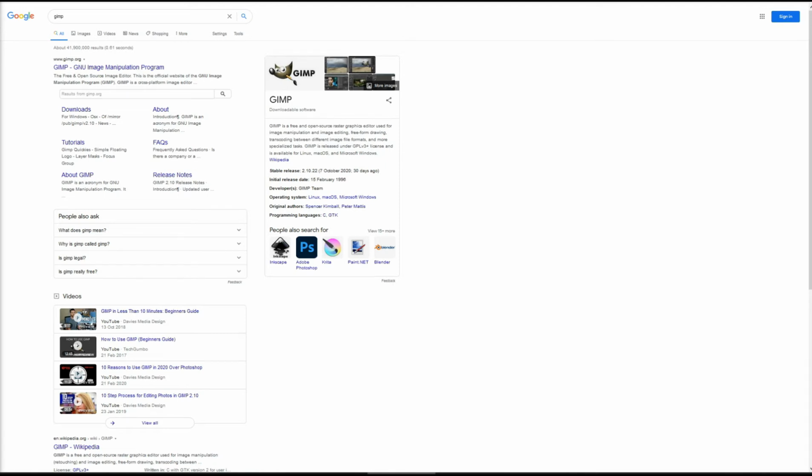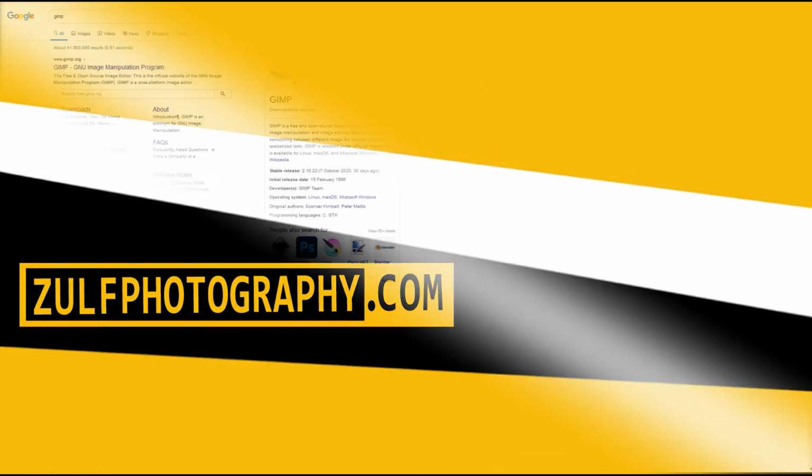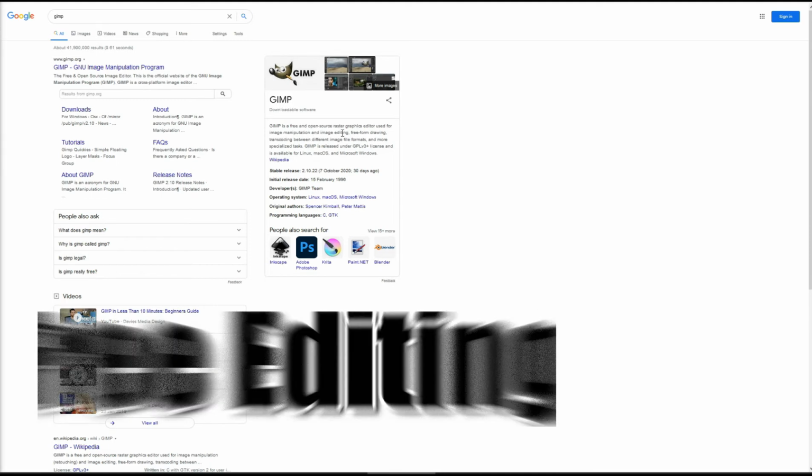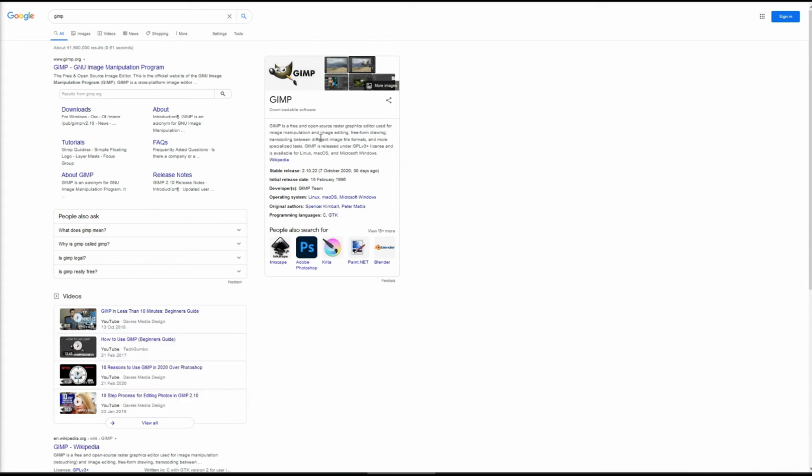How to download free photo editing software. So it's called Gimp, G-I-M-P, and it's a free open sourced raster graphics editor used for image manipulation. This is going to be the first step to getting this program.